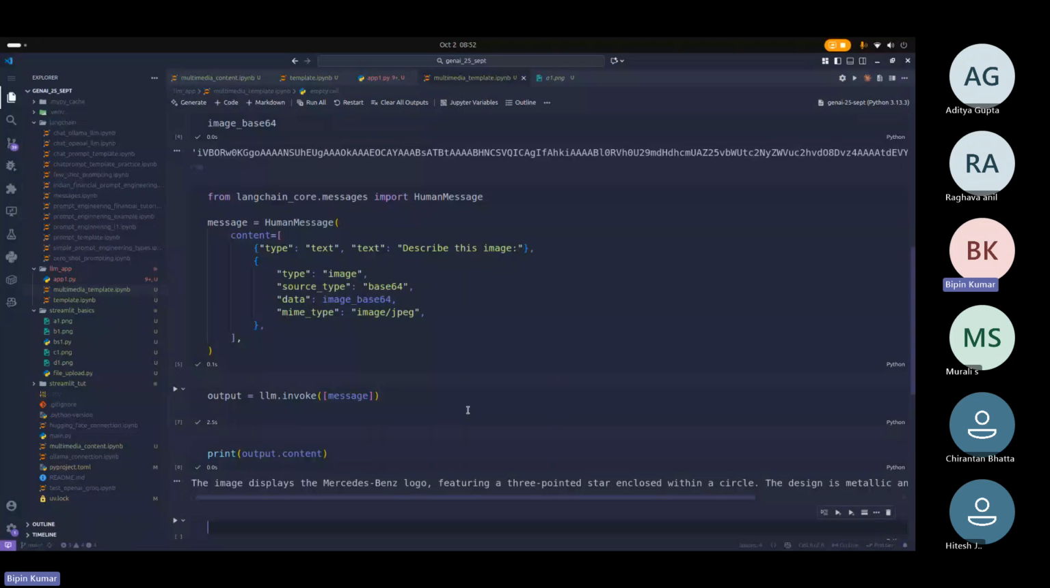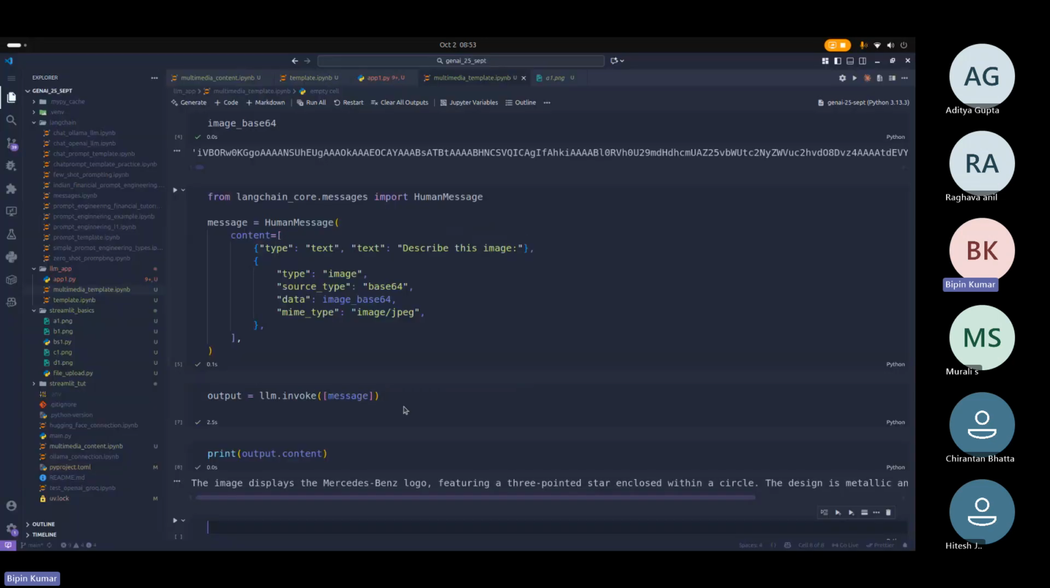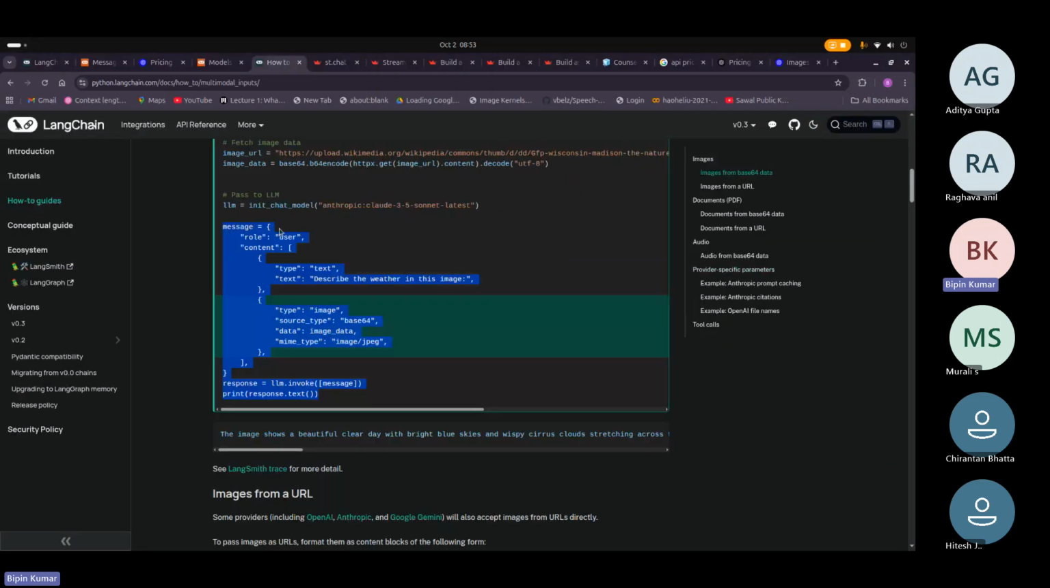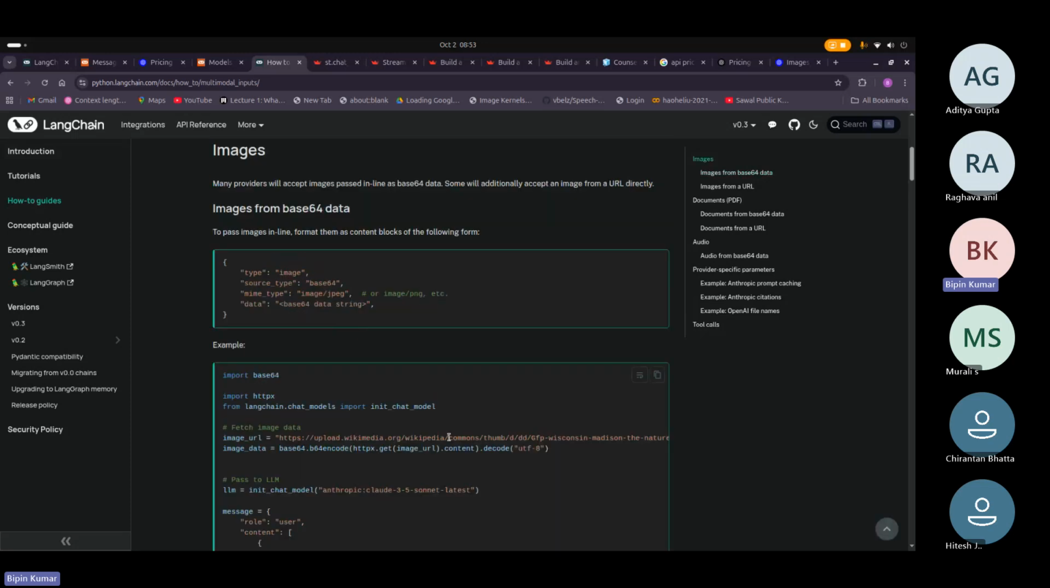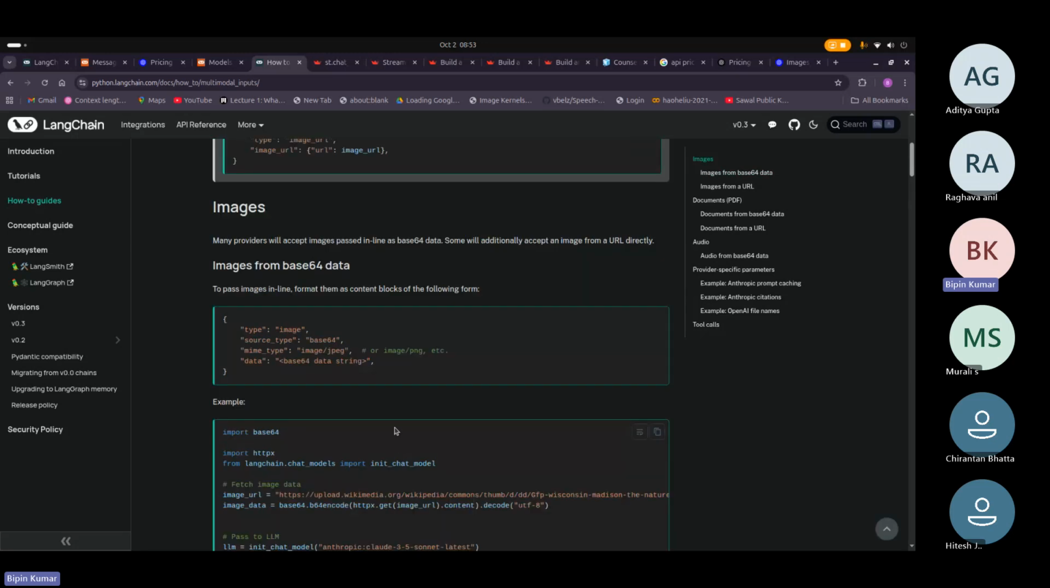Any doubt till this point? One thing always remember, you don't have to remember these things. Nobody in an interview will ask what the commands or the syntax are. The only thing that needs to be remembered is that you know how to see the documentation. We are using the documentation of LangChain, and there all these things are given with examples of how we can interact with LLM models through images.